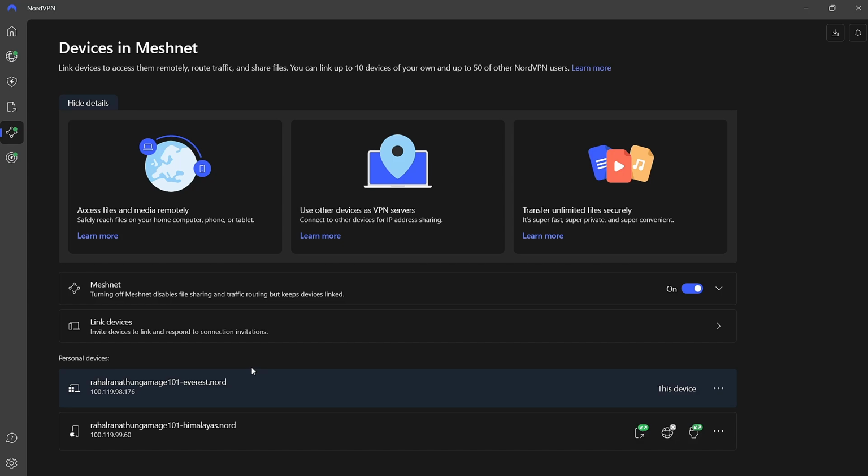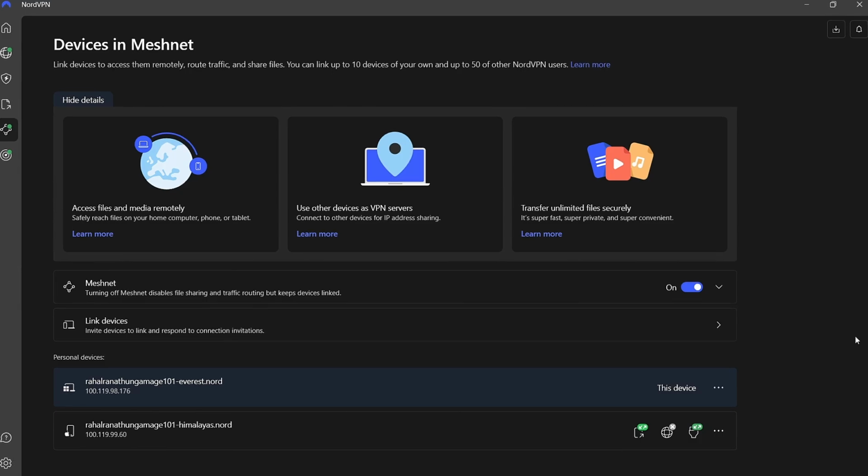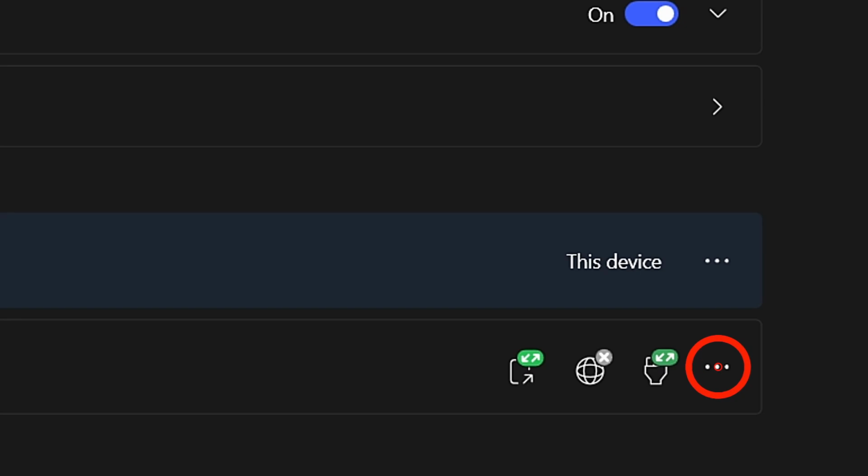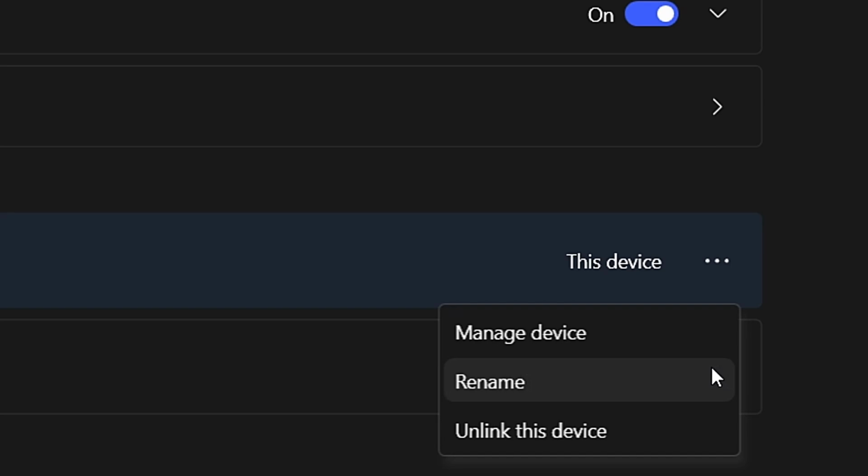Your next step is to find the specific device you wish to remove from the list displayed in the NordVPN desktop app. Once you have located the device, look for a triple dot button positioned next to the device name. Clicking on this button will present you with three options. To proceed with the removal, select the option that reads Unlink the device.